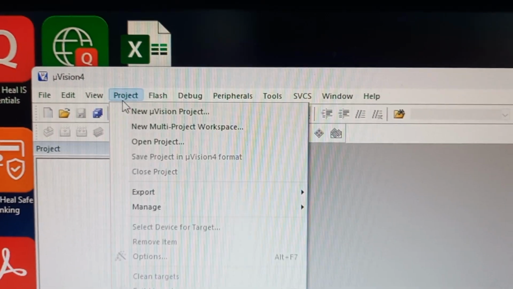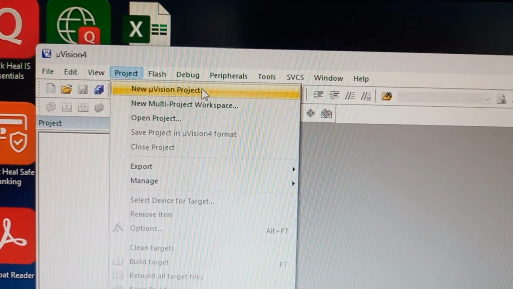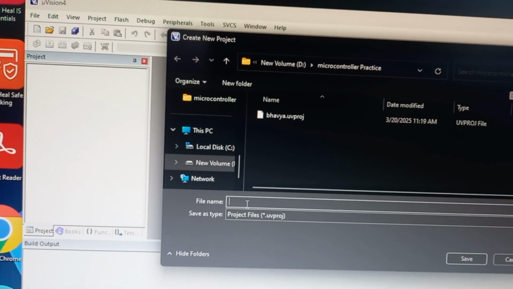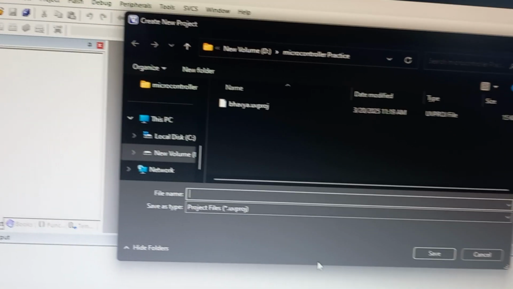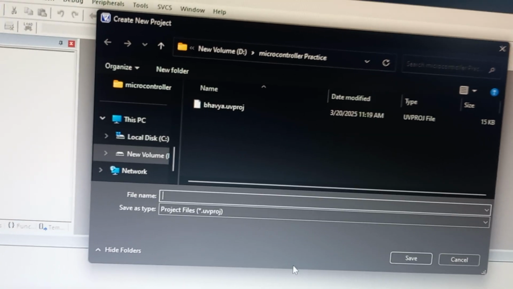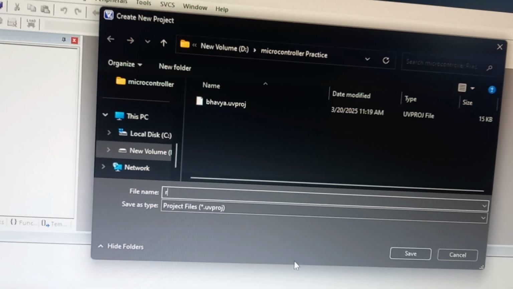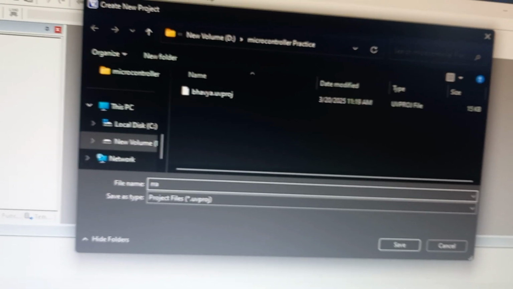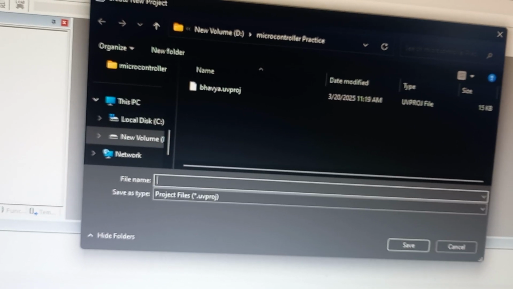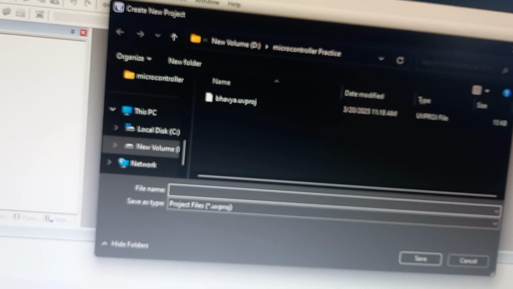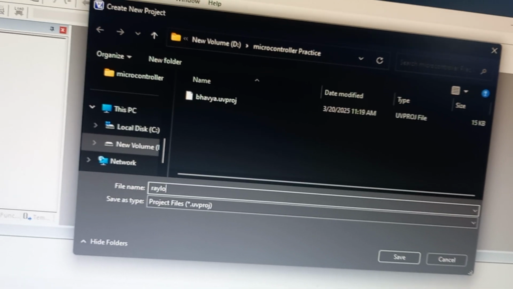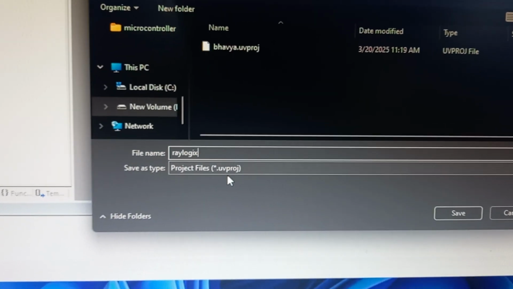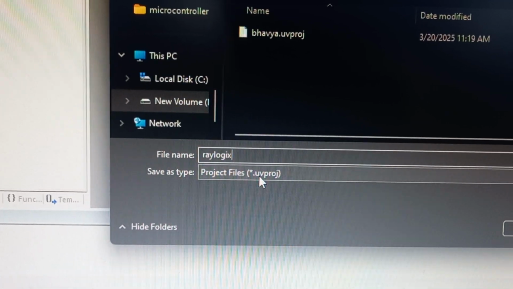Go to Project, then New uVision Project. Thereafter you can give any name here. The project name can be anything, it's a folder name. I'm giving Raj Shekhar. Instead of a personal name, you can give any name, such as Ray Logics. It's just a folder name. It has the extension uvproj, meaning micro vision project.